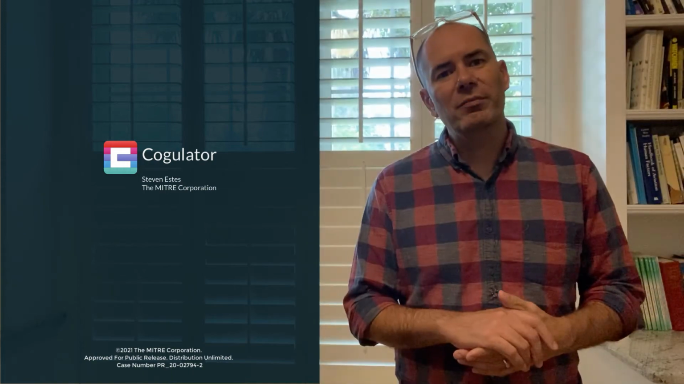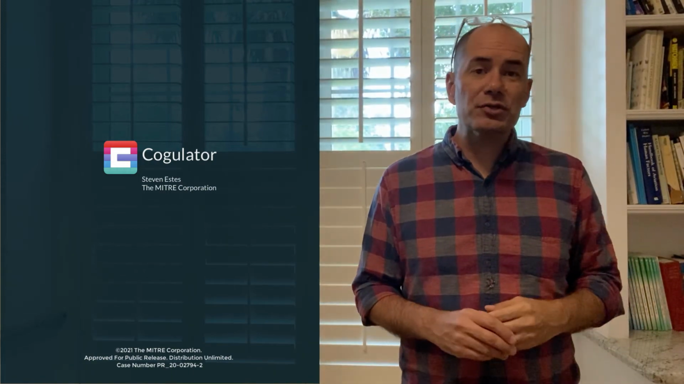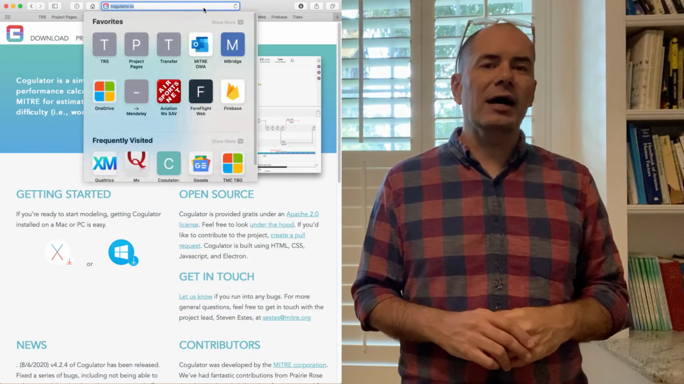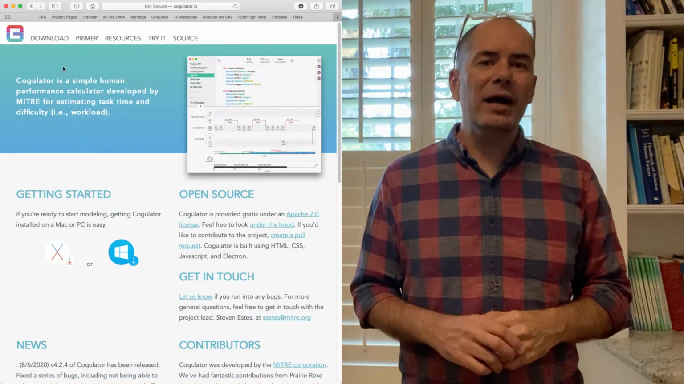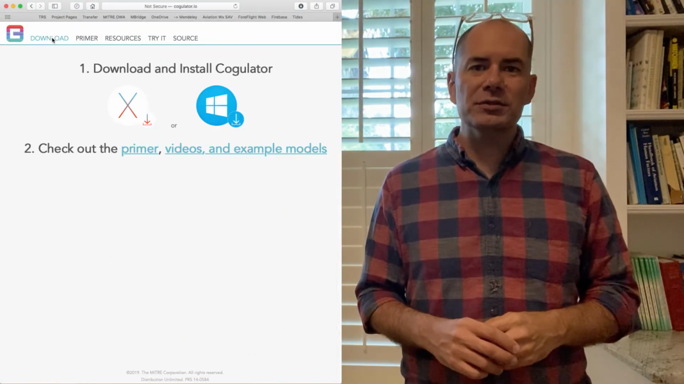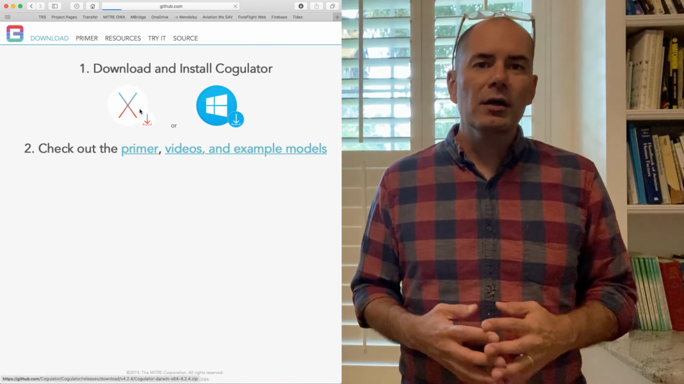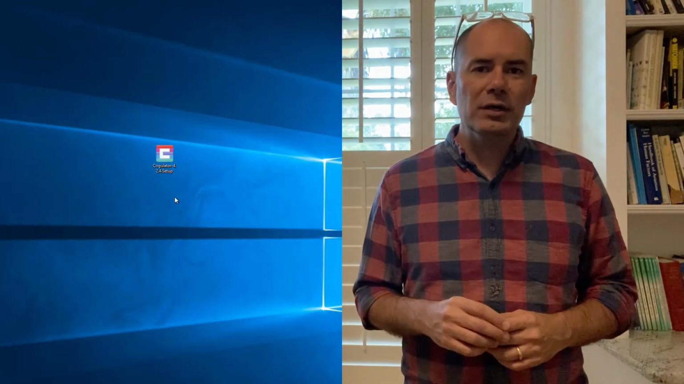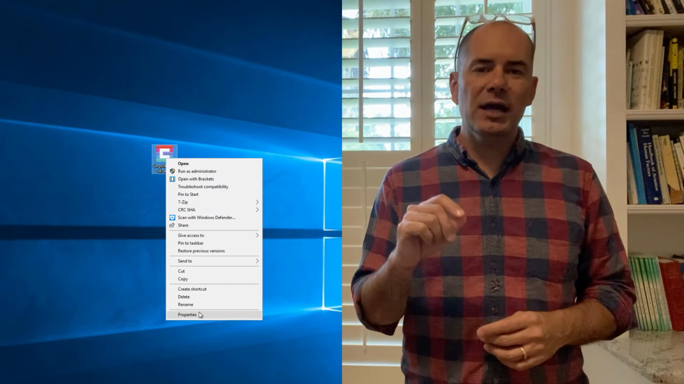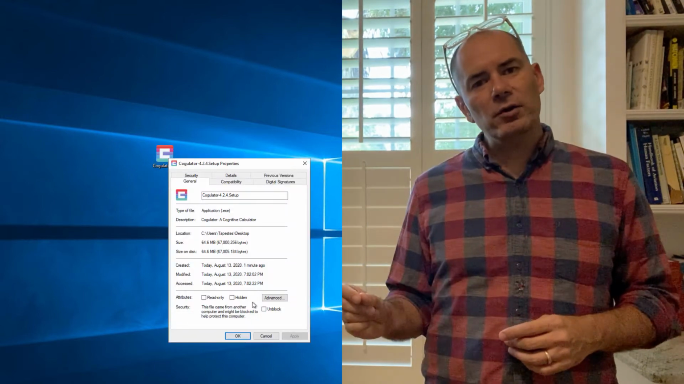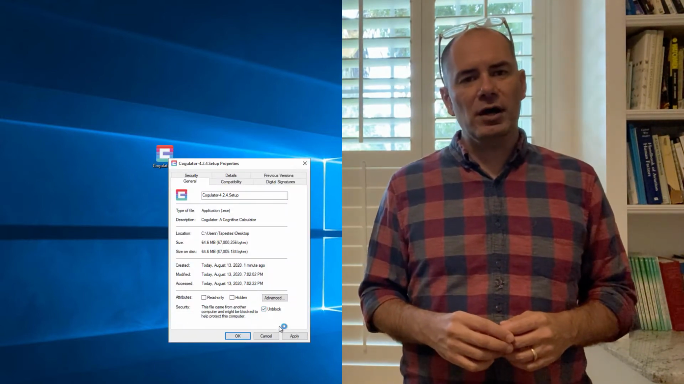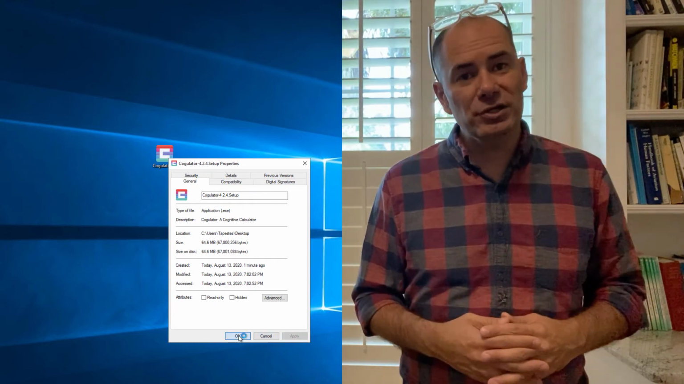All right, today we're going to talk a little bit about Cogulator's interface. If you don't have the software already, you can download it from cogulator.io, Windows or Mac version. If you get the Windows version, Windows Defender might give you a little bit of trouble. Right-click on the file you download, select Properties, and then the General tab. And in the bottom right corner of the General tab, you should see an option for Unblock. Select that, you should be good to go.